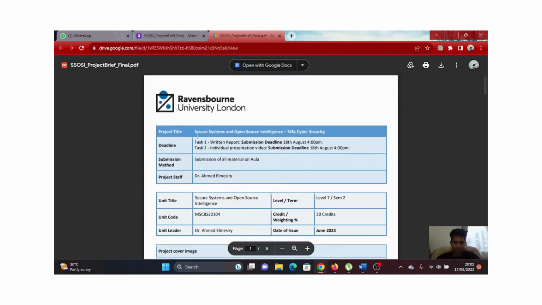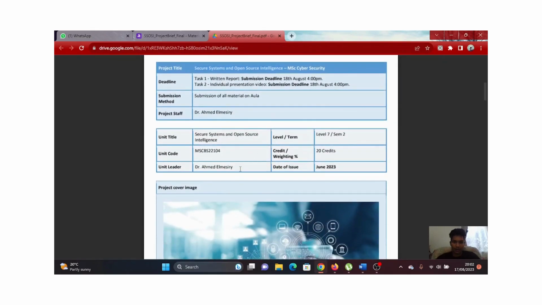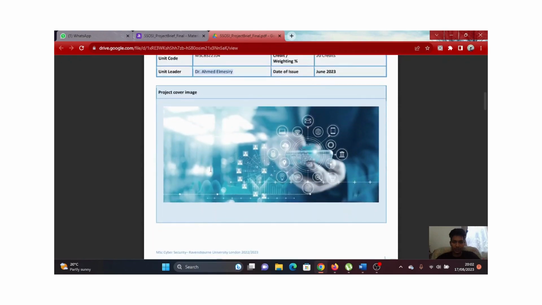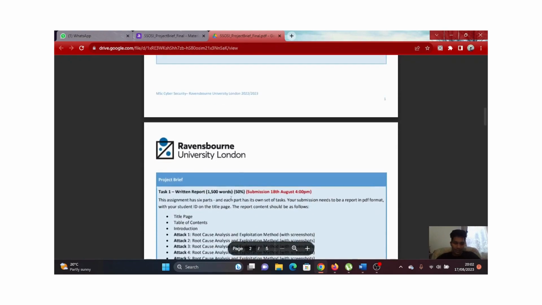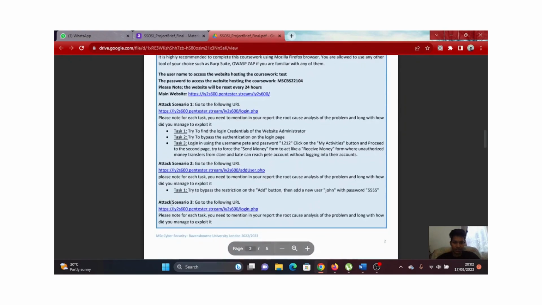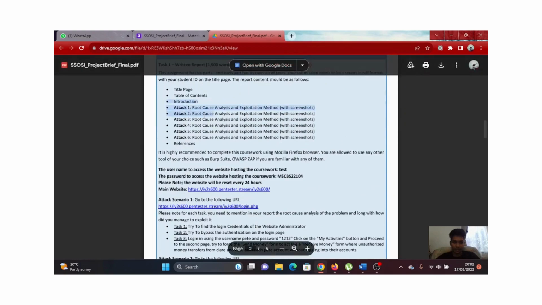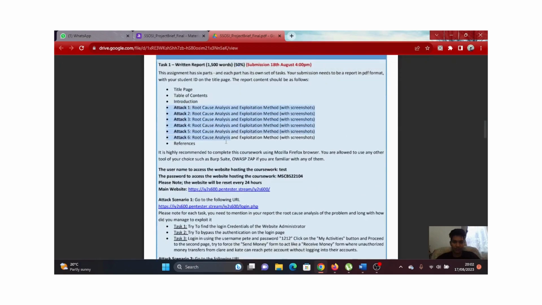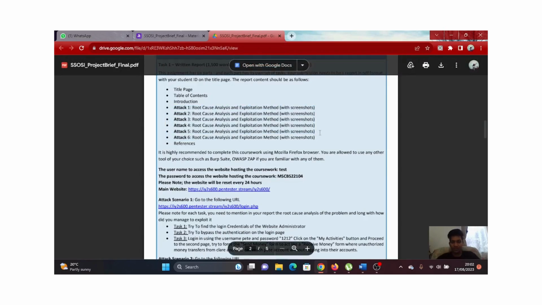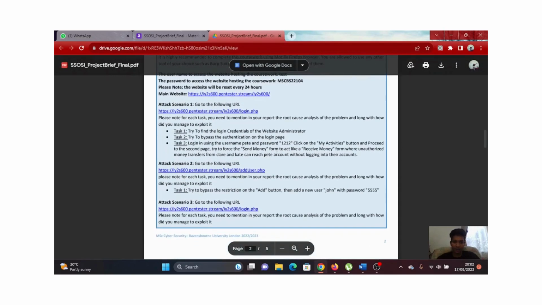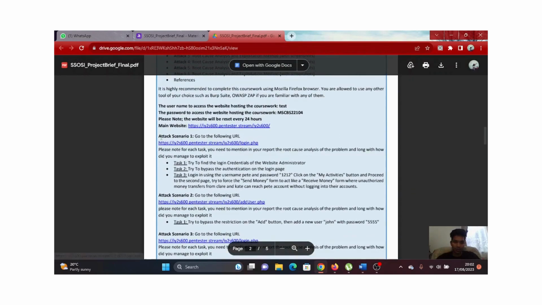So this is the question about secure system and open source intelligence. Our professor is Dr. Ahmed Al Misri, and these are the six questions. In total there are six different types of attacks. We have to exploit them and give you the screenshot and explanation as well. So I will go to question number one, which is this one.